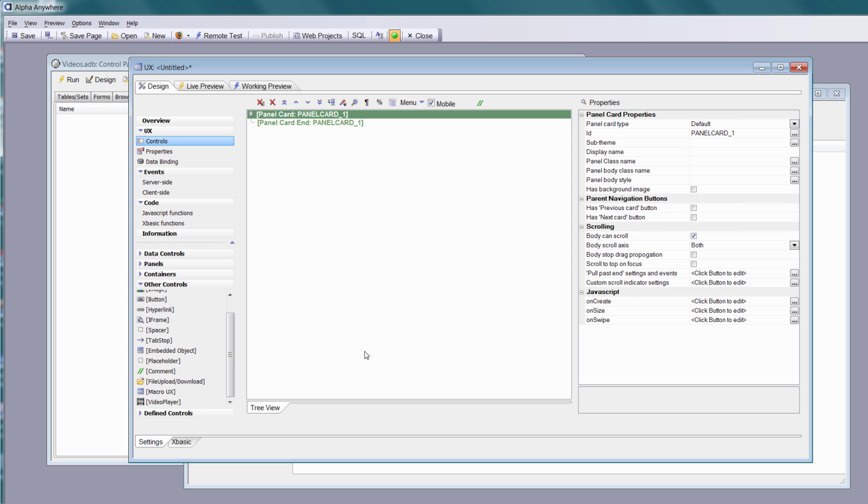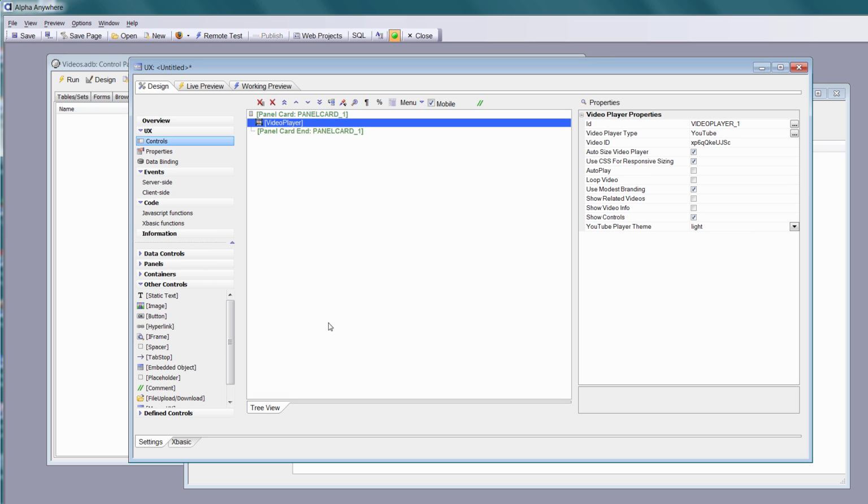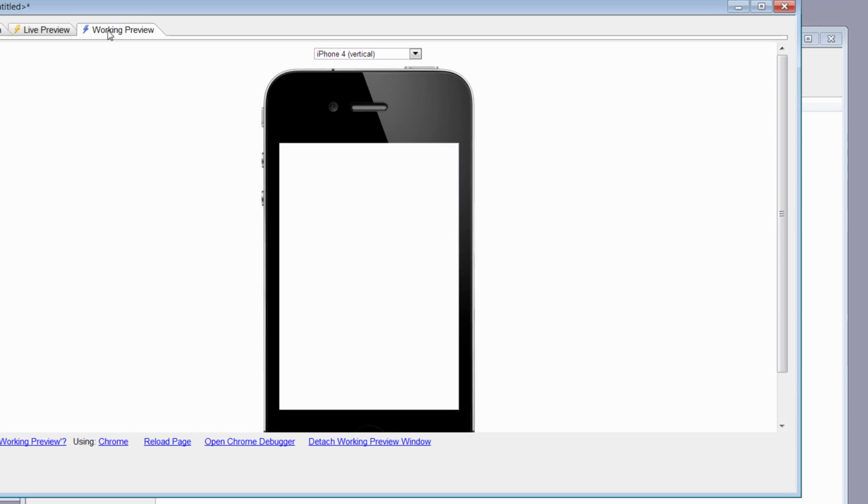Today we're going to take a look at a new control that's been added to the UX. This is the new video player control. So we've got a panel card here. We're going to go ahead and drop a video player control in. And without doing anything at all, let's take a quick look at working preview and see what we've got.